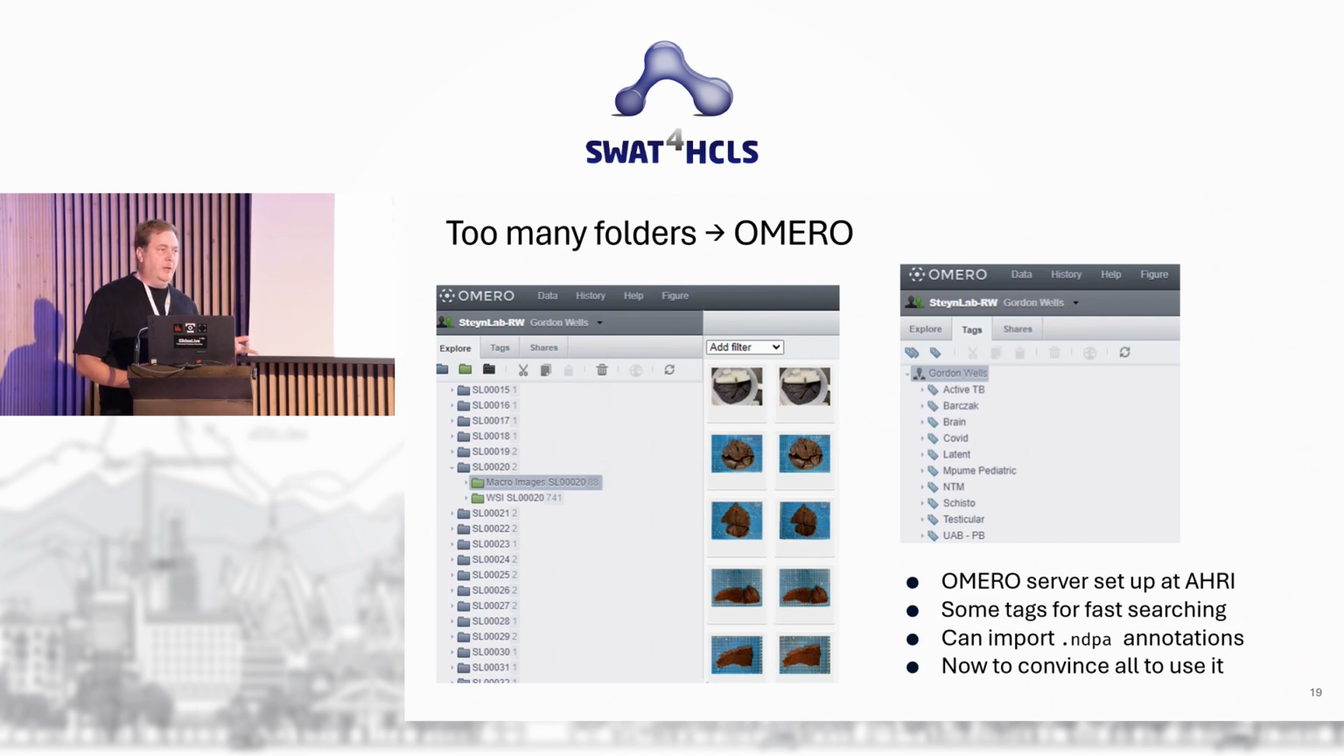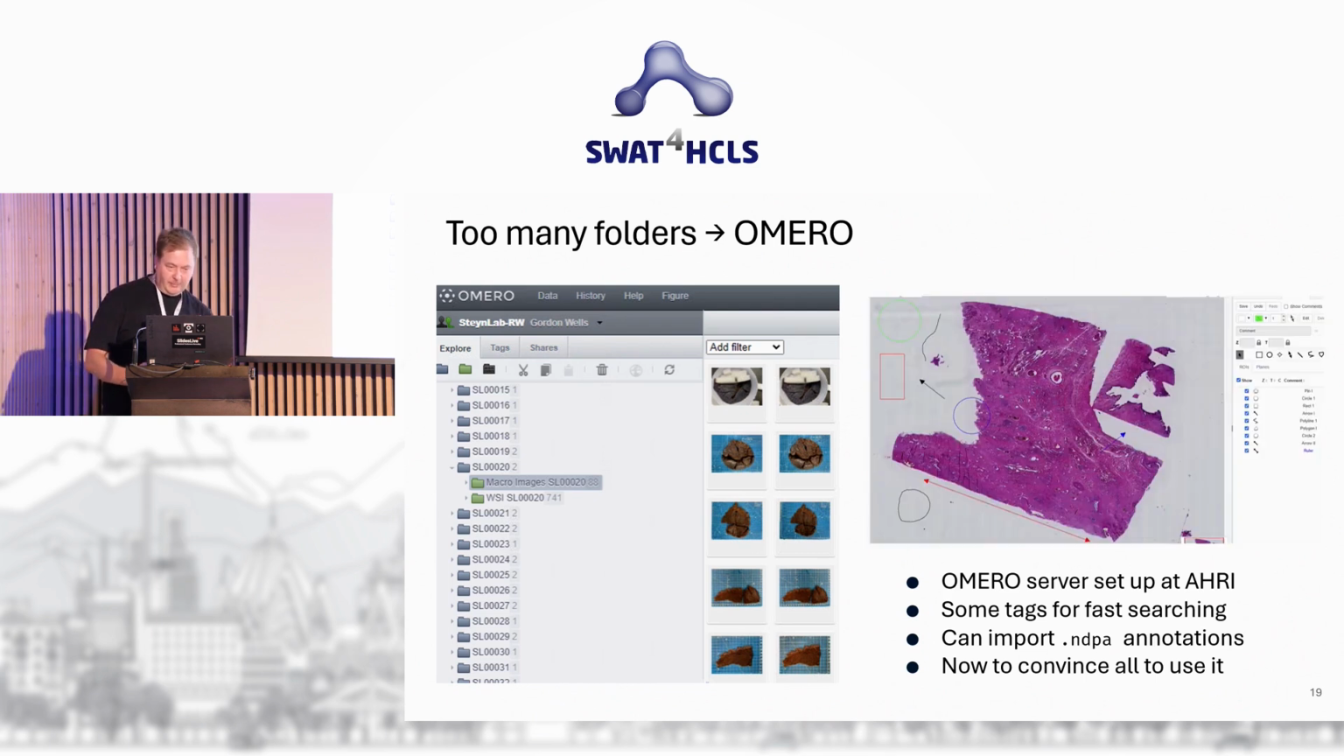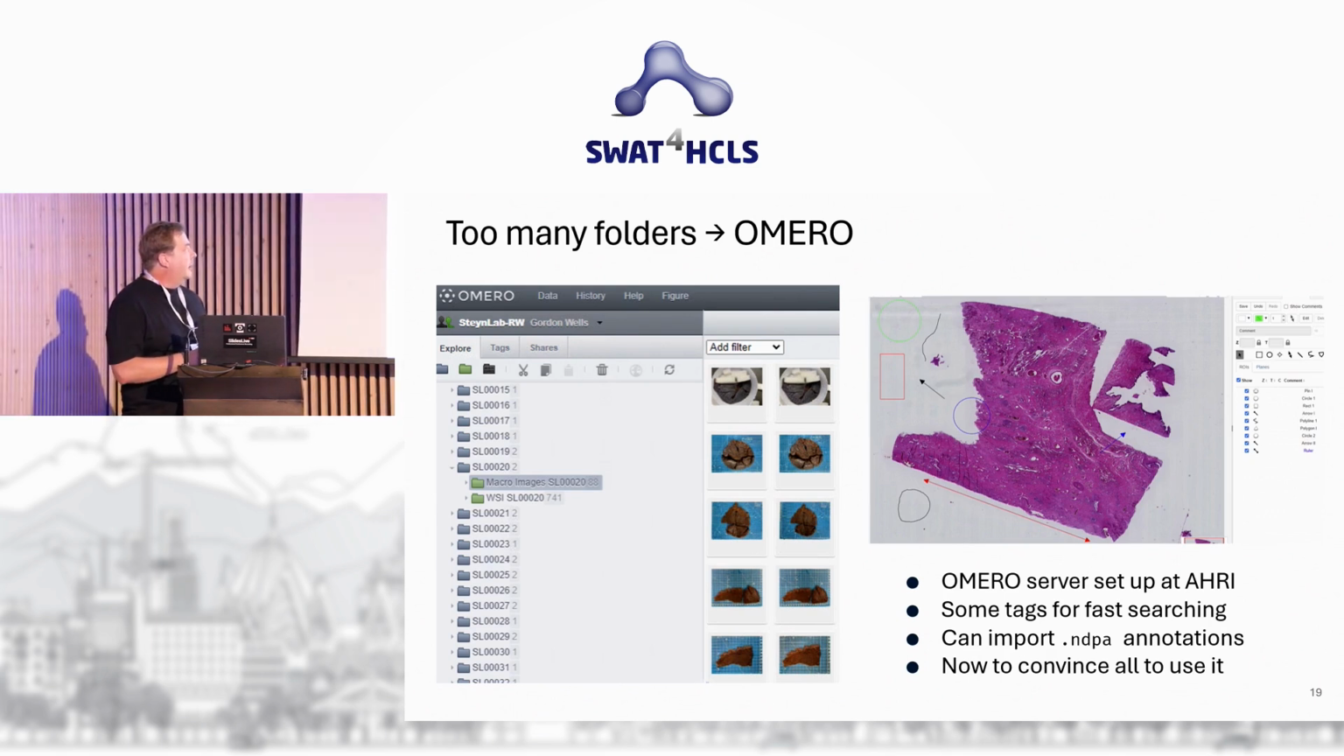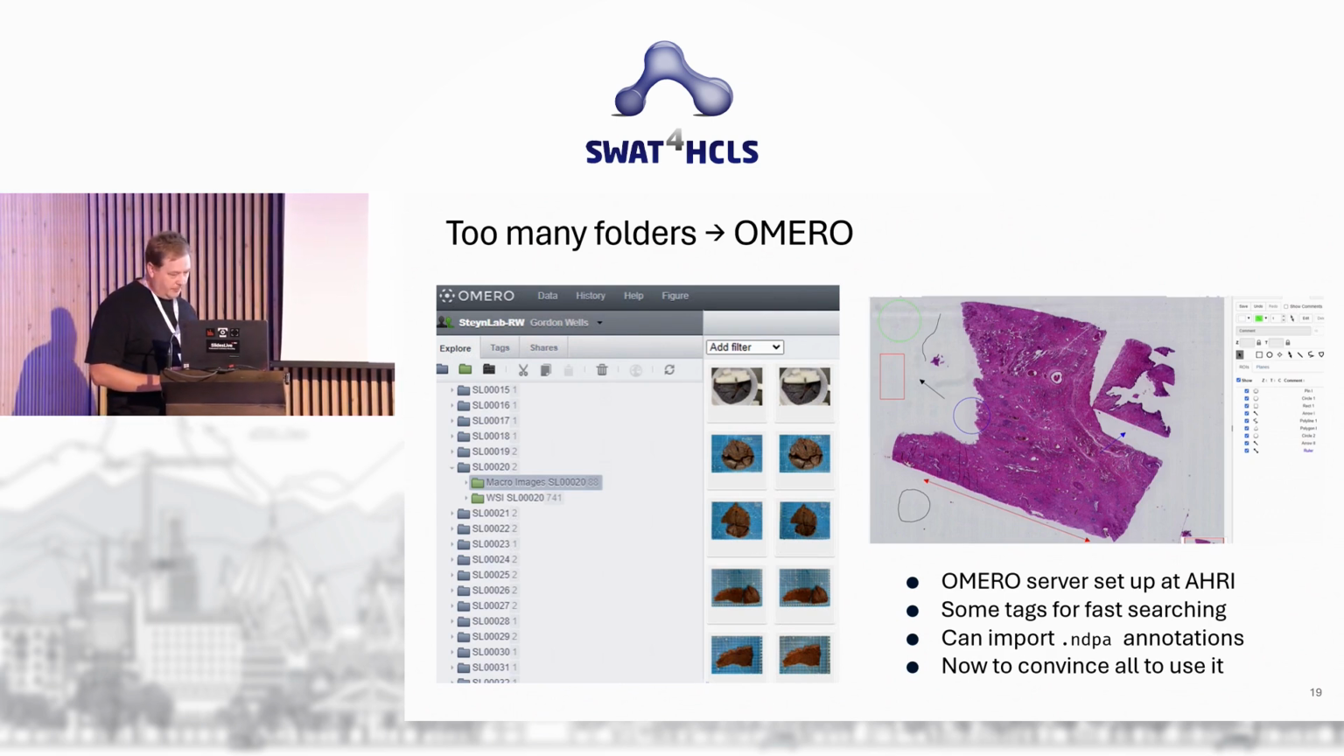But a problem that I'm facing now is what I call the inertia of familiarity. People are used to going back to their old emails, their old folders, looking for things. Now it's a problem of trying to convince them to use it. This is an example of me testing the annotation import.